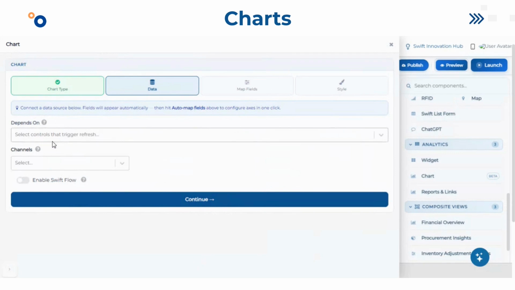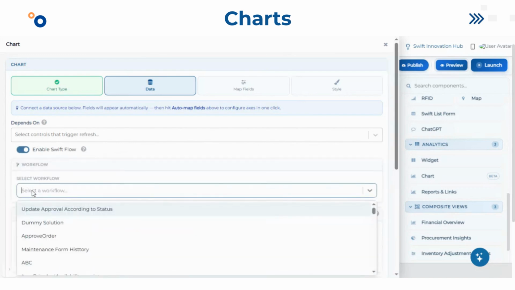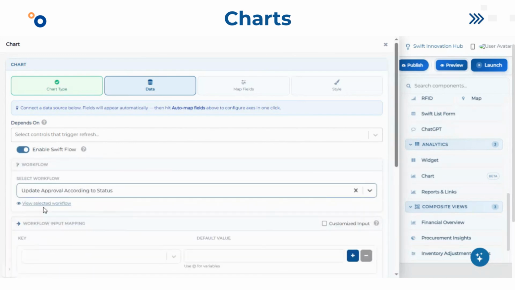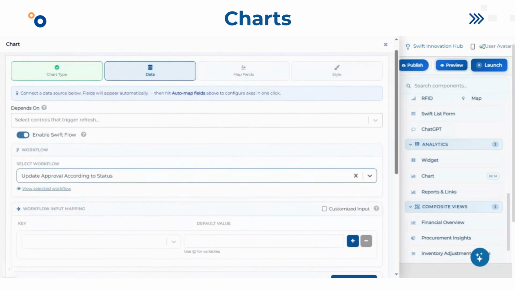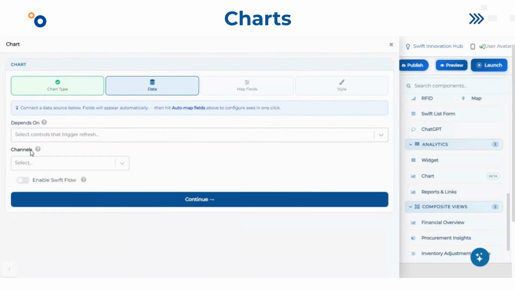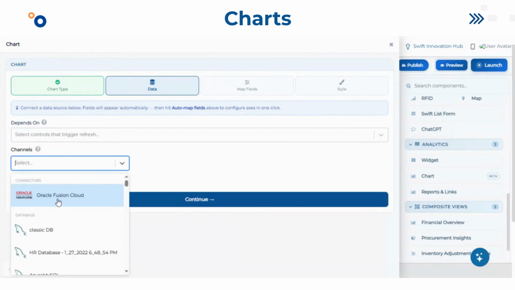Next, define where your data comes from and how it's processed. If your chart requires multi-step logic, toggle Enable Swift Flow. You can select a specific workflow and use the mapping table or custom JSON body to send data, using the @ symbol for variables and for dynamic JSON values. Or choose your data origin.